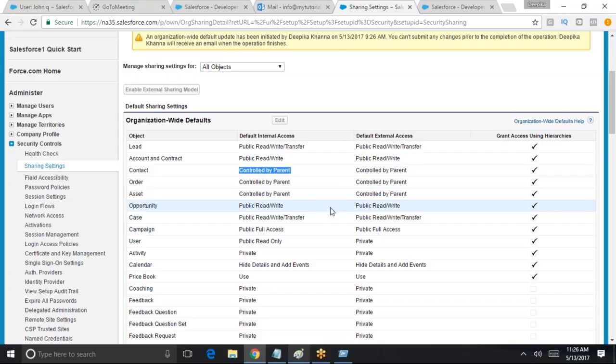Okay, what about others? Only one person is talking. What's going on, guys? I would say ditto. How about Nick, Vishali? I don't know this answer, Deepika. Okay, Nick, do you know the answer? Controlled by parent, what does that mean? I think it has something to do with relationship.